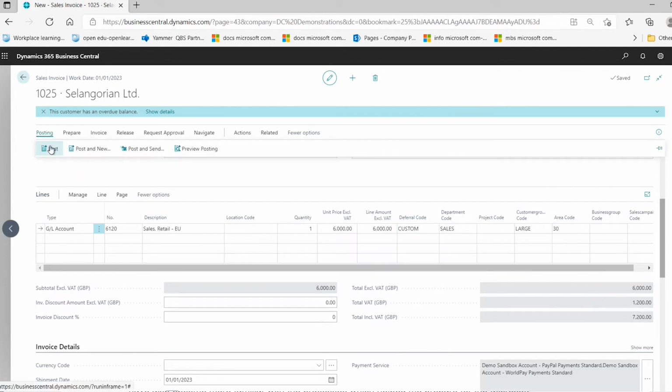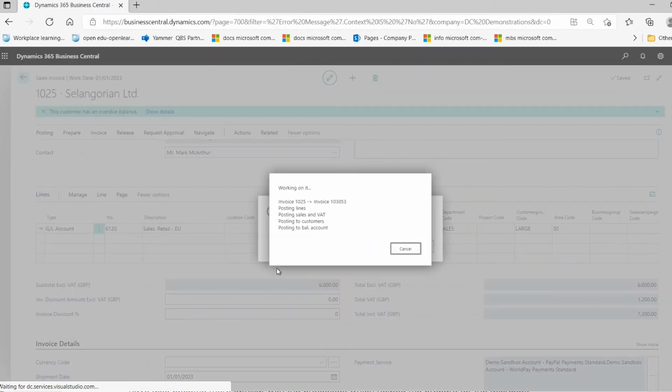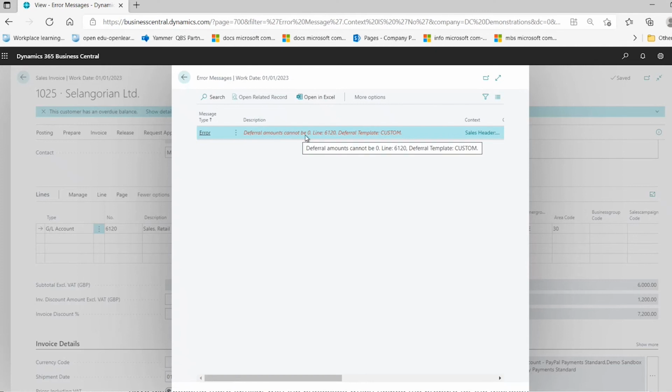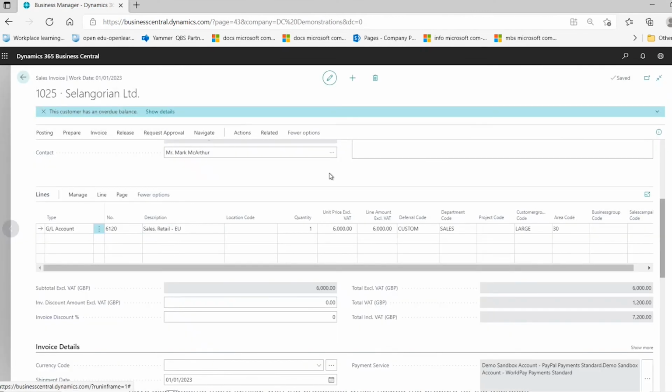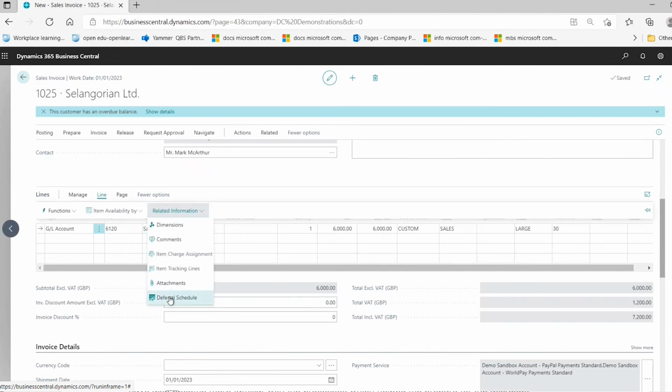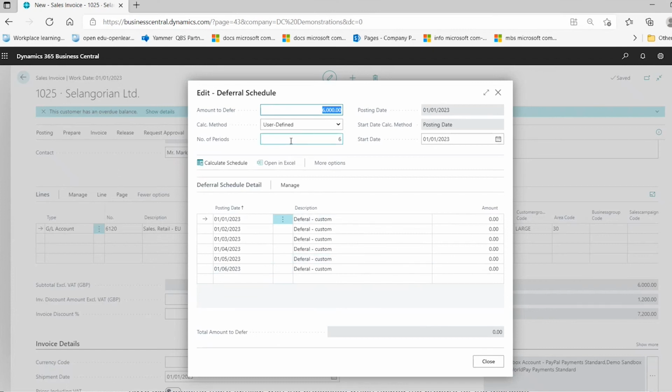Now, if I try and post this, it's going to error that I haven't specified. So the deferral amount cannot be 0 on this particular line, custom template 0. So I can't post it without doing the deferrals, related information, deferral schedule. And it's telling me here that we're over 6 periods and I've got £6,000 to post. And down here, I've got my running total.